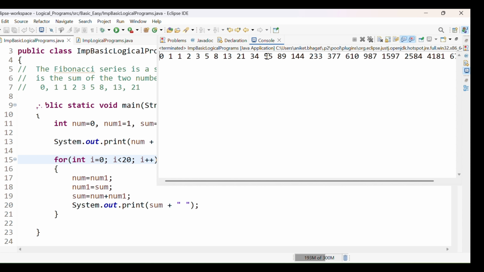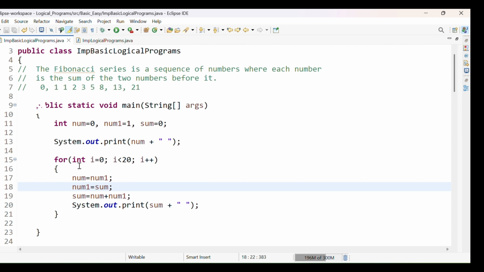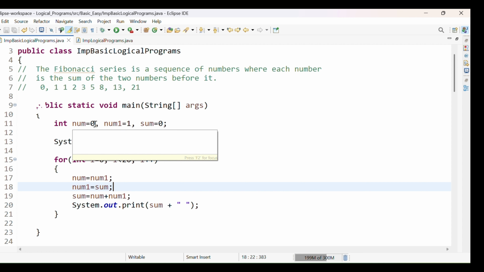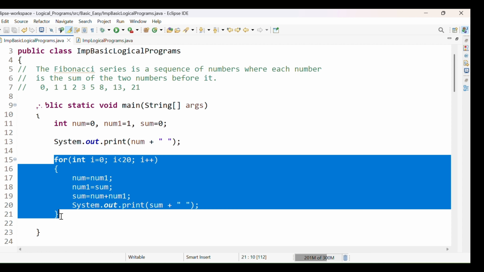So for example, let's check 55. 55 is the sum of the previous two numbers, right? 21 plus 34. So let's understand this internal logic once. This is printing the initial num, 0. Then in the for loop, what is happening here?